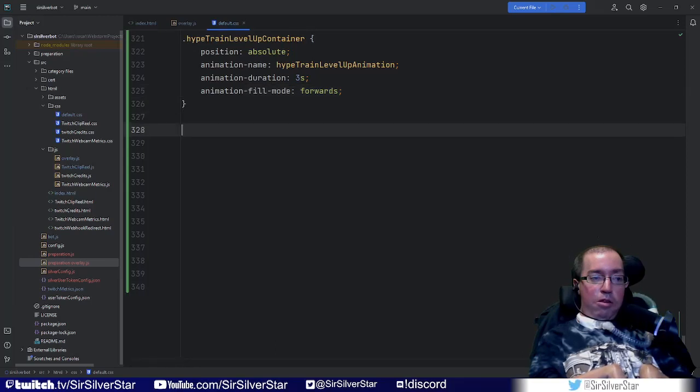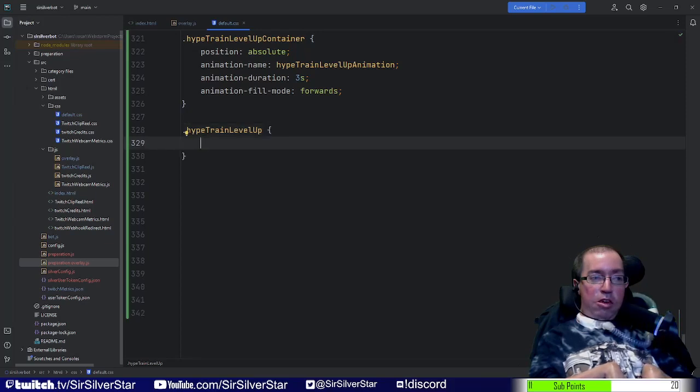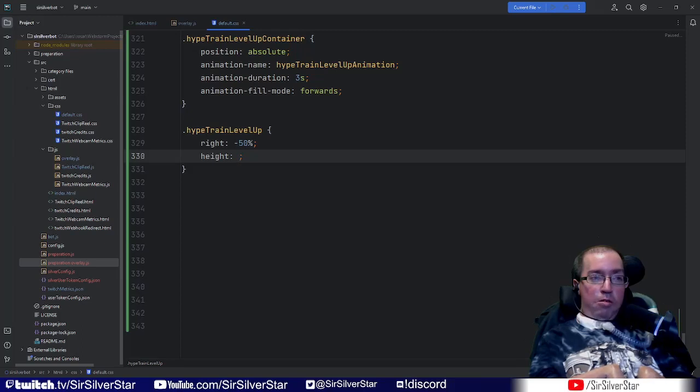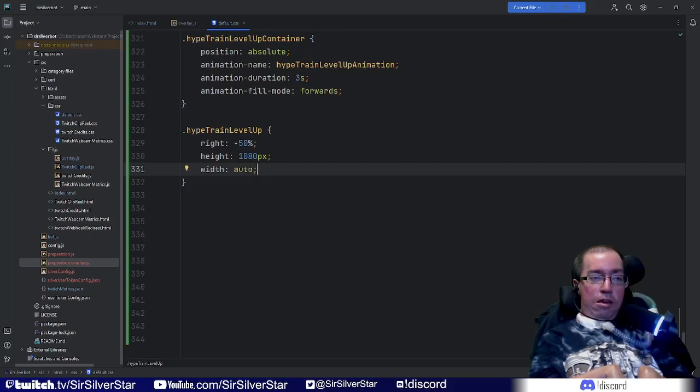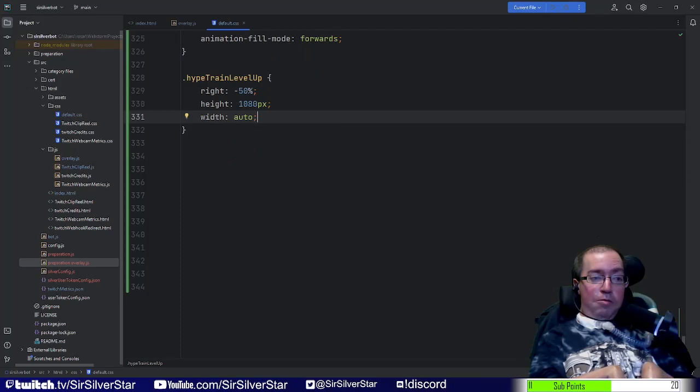So now that we have that, we can move down a bit and create another class specifically for the hype train level up image itself. This is for the image that we are using to do the neat extra animations within the hype train level up container. Within this class, we're just going to be sizing the image. So we want the right position to start out at negative 50%. And then we want to set our height to the height of the OBS window that we are working with. So I'm going to explicitly set my height to 1080 pixels, so it'll fill the entire height of the screen, because the image that I'm using is bigger than 1080 pixels. Then we want the width to be set automatically based on the height. That's everything that we need for the hype train level up events that we're going to be working with.